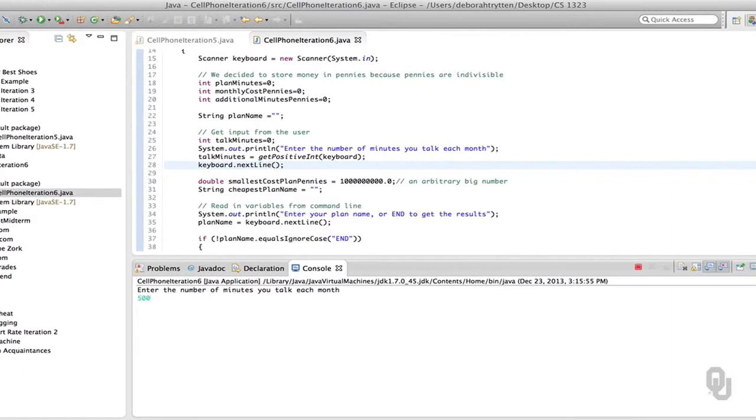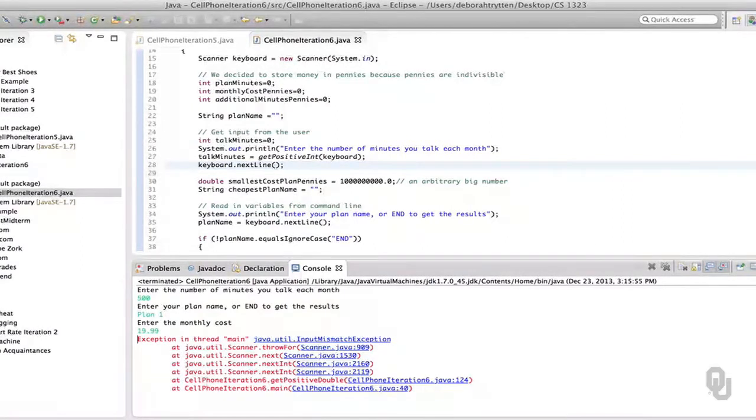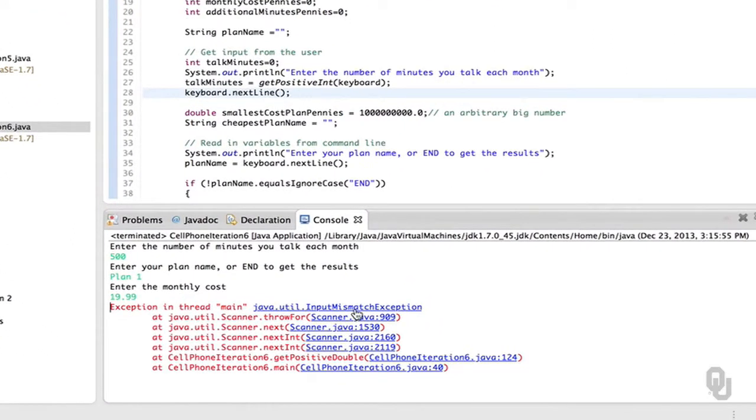So I'll re-enter 500 minutes. That looks better. Plan 1. Our monthly cost was $19.99. Oh my goodness, look at what we have here. Enter the monthly cost, and it says an input mismatch exception.